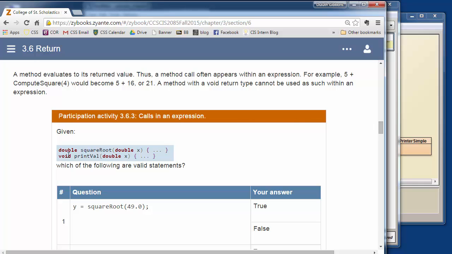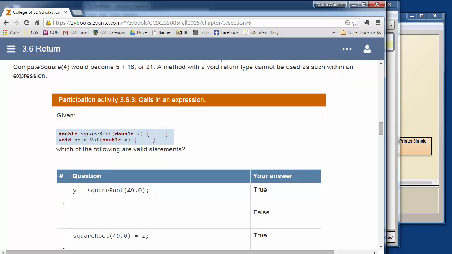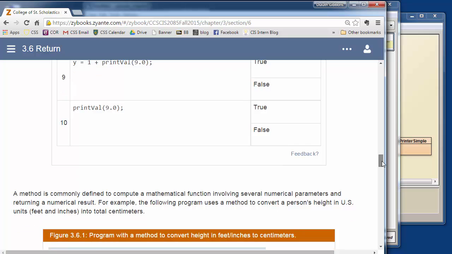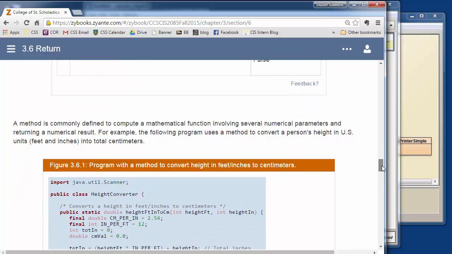Similarly here, we've got a double called square root and then a void print value. So there are two methods, one's a double and one's a void. Try to answer the questions for that. Remember, if it's void, it's got to be called on a line by itself. If it's returning a double, it has to be either on the right side of an assignment or some expression, or maybe in a print statement. So go through these examples to try those out.